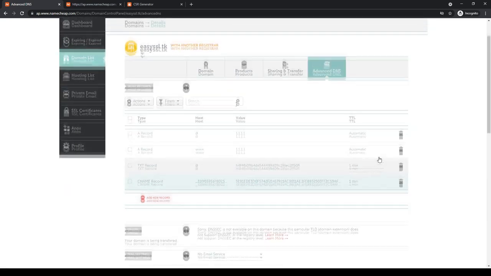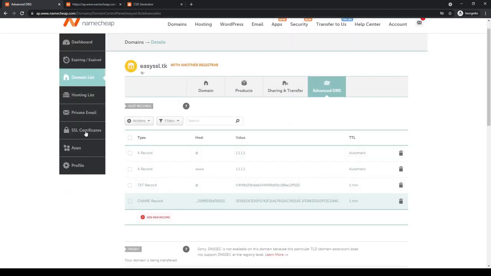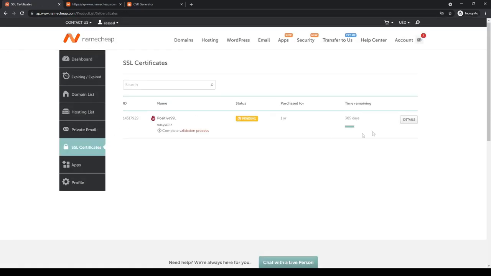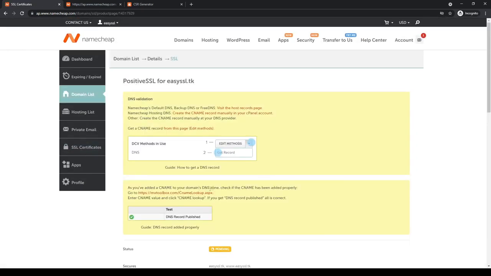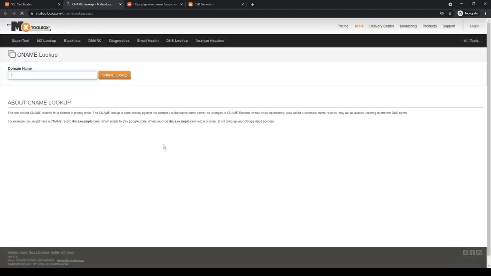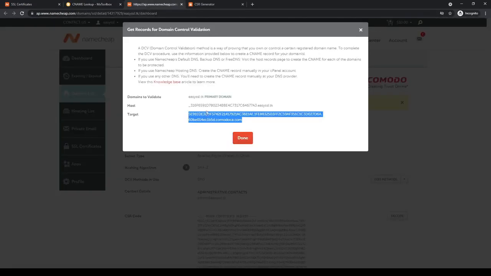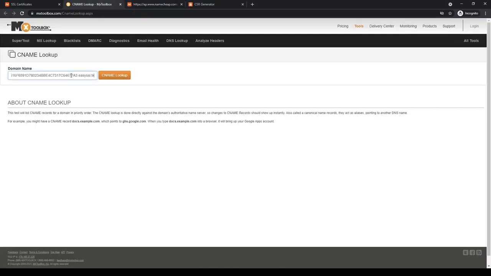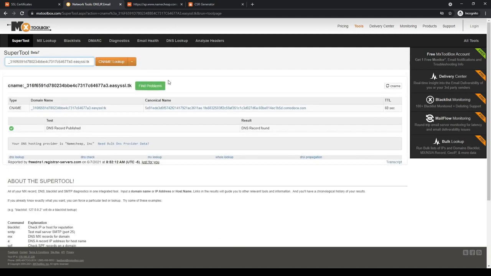Now let's get back to the certificate details page. We need to double-check that our record is now visible online. Click this link, paste the host value, and perform the lookup. The record is indeed visible now.